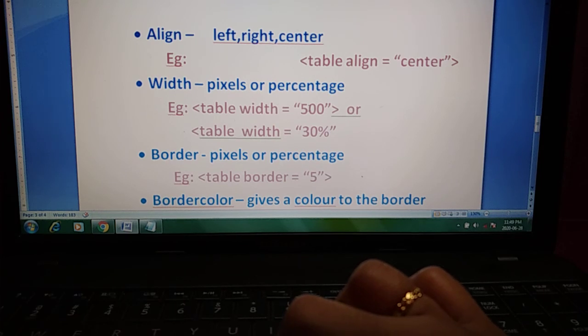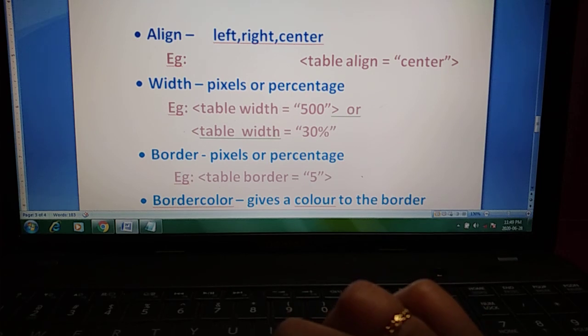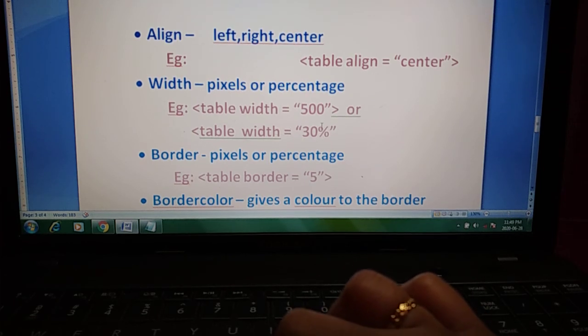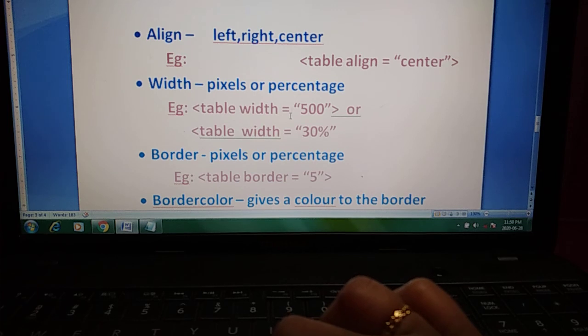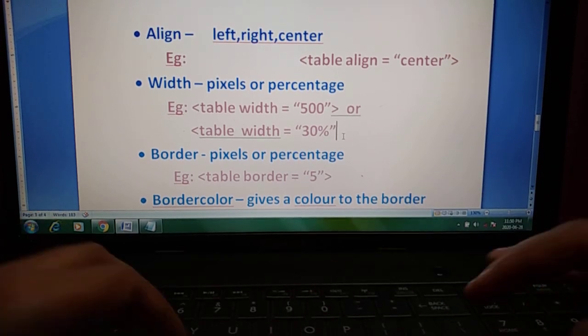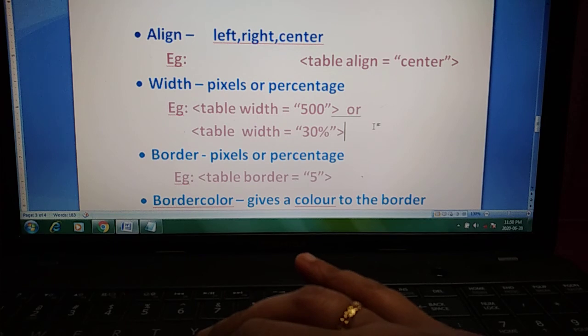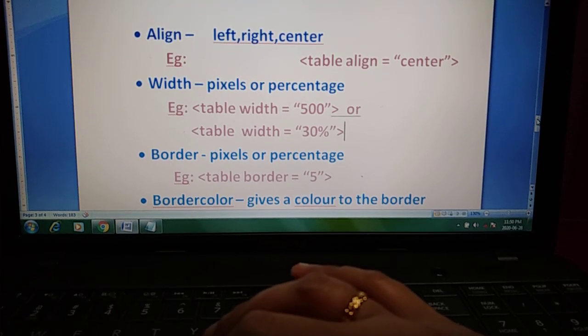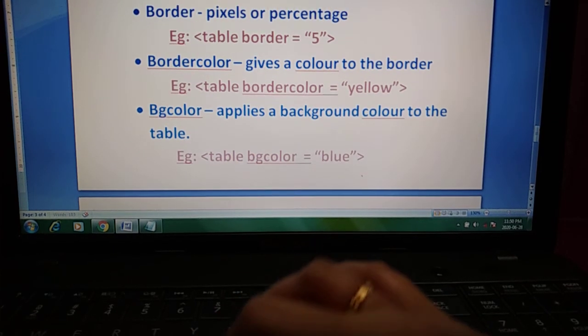Table width equal to 500. If it is 500, it means number of pixels. Then width can be given in percentage, like 30%, 10%, 20%, etc. So it takes 30% of the space of the web page. Either in these two ways you can set the table width. Any one method can be used to set the width, either in pixels or in percentage.